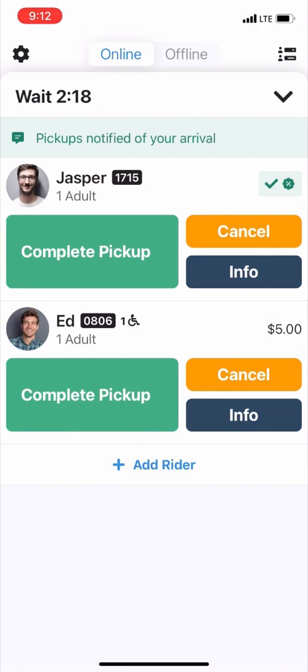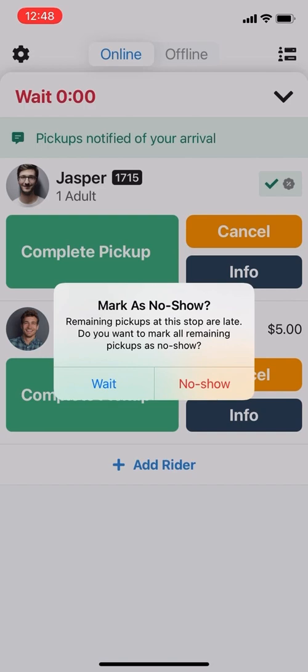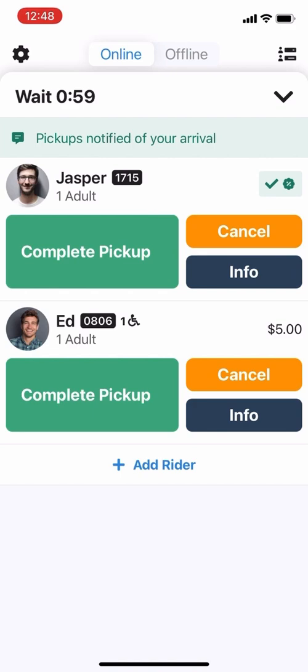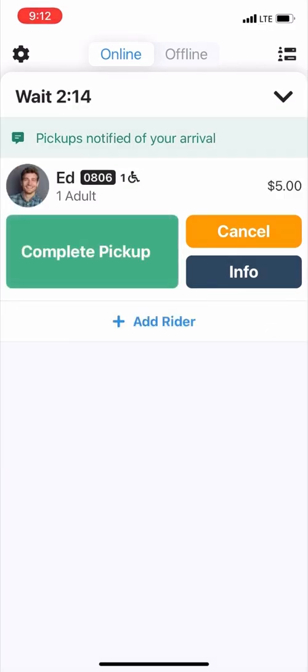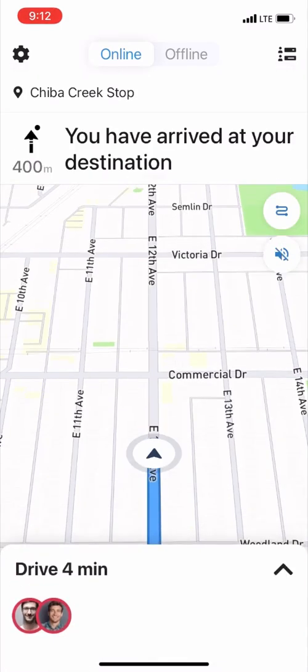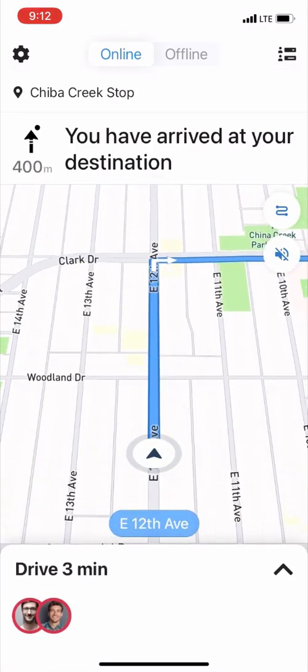When you arrive at your next stop, the wait timer will begin counting down. Once the wait timer has expired, it will ask you if you want to no-show the rider or wait another minute. You should no-show the rider in most circumstances after the timer has expired to keep your schedule for your other upcoming rides. Complete your pickups and drop-offs by tapping on the Complete button. Be careful not to accidentally press a button, because there is no way to undo an action. After completing your pickups and drop-offs, the navigation will redirect you to your next stop.